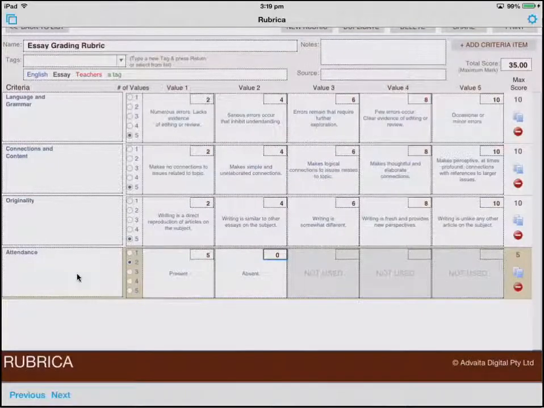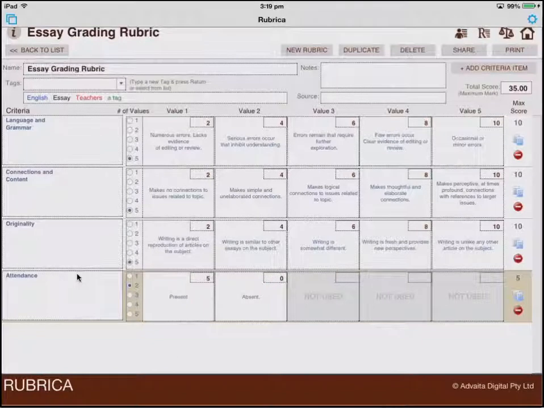So when we make the assessment, tapping present will assign a value of 5, or tapping absent will of course attract no score. That's all with respect to the creation and management of rubrics.